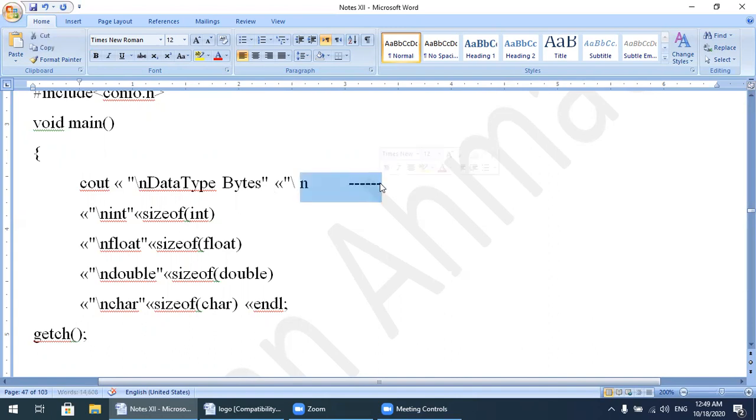This will appear on the screen: backslash n, int for the integer, size of. It will show you that although integer occupies 2 bytes in computer memory, your book says integer occupies 4 bytes. You can check how many bytes are occupied by the integer data type. Second one, size of float. Float occupies 4 bytes in computer memory.